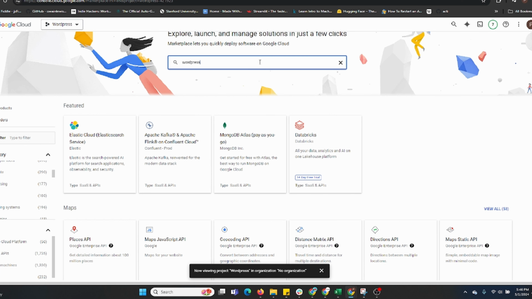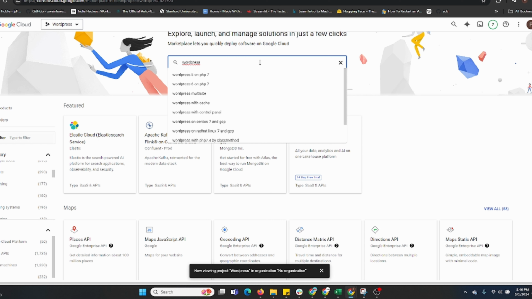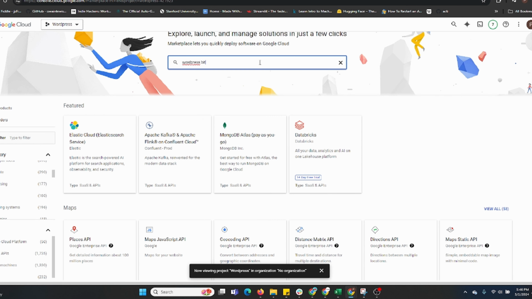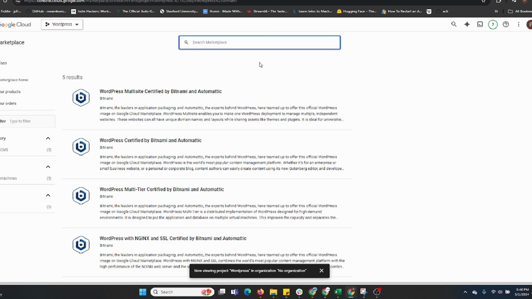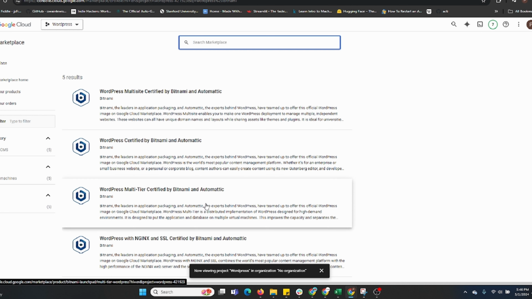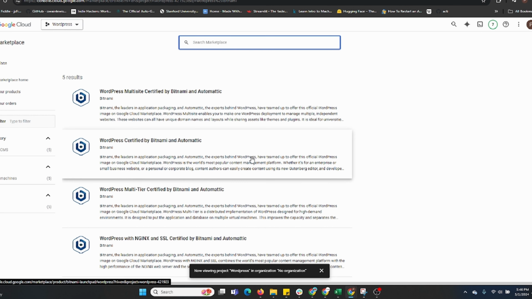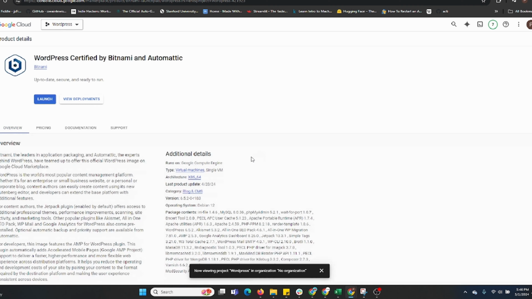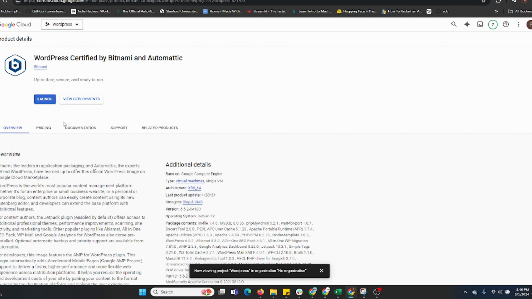And within WordPress, we are going to pin Bitnami here. This is the specific instance of WordPress that we want. There's 5 different ones here, depending on when you're doing this. So we're going to actually pick the second one, which is the WordPress certified Bitnami and automatic instance. We're going to decide to launch this here.